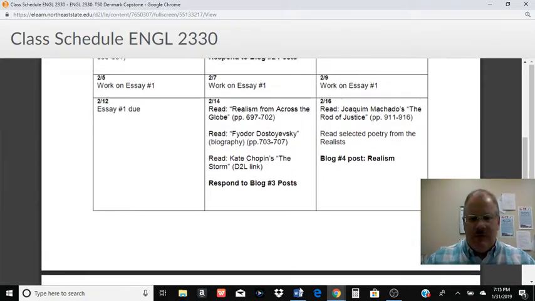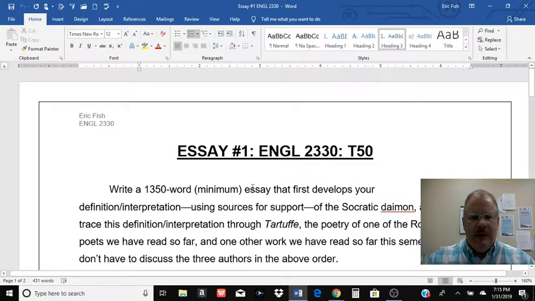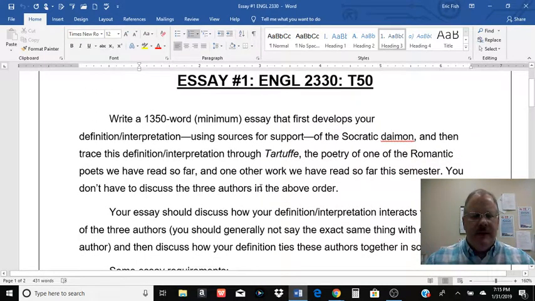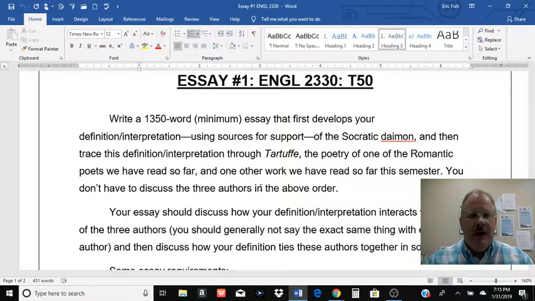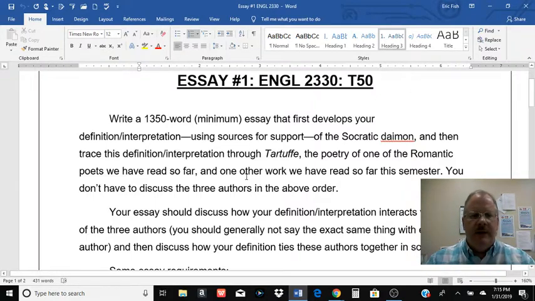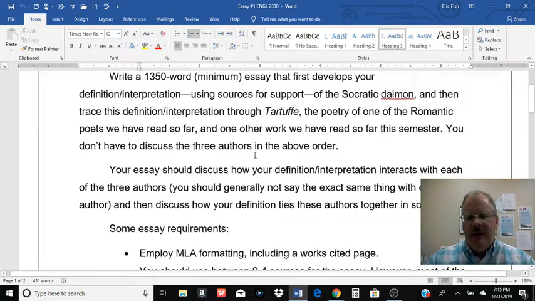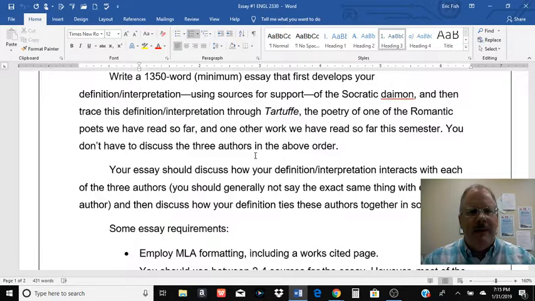I want to go over essay number one. And again, we're going to focus on one big idea and see how it relates to some of the literature we've been reading, and how you're seeing that idea relate to the different works. You're going to write a 1,350 word minimum. The reason I landed on that word count is I couldn't decide between 1,200 and 1,500, so I just split the difference and put 1,350.